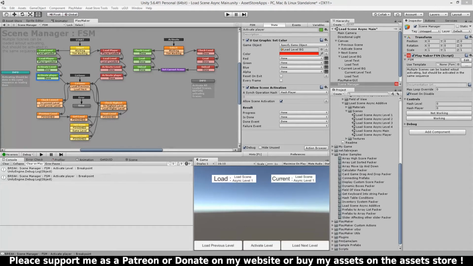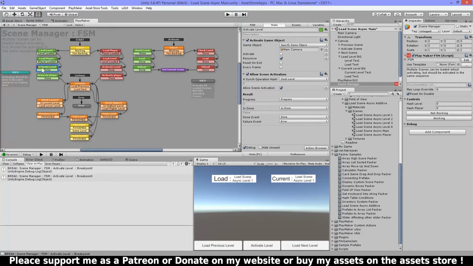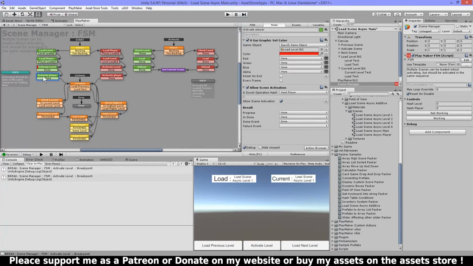Now let's place some breakpoints and play this so you can see how this works. You can right click on a state and click this toggle breakpoint to set a breakpoint here. And if you click it again, it will disable this breakpoint again. And you can see on a state here, when a breakpoint is active, you have this red rectangle here, and I'm gonna place another one.